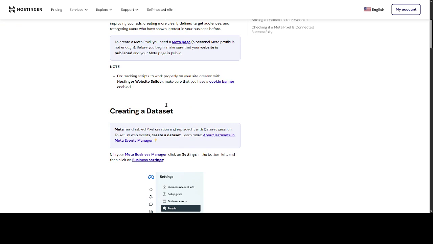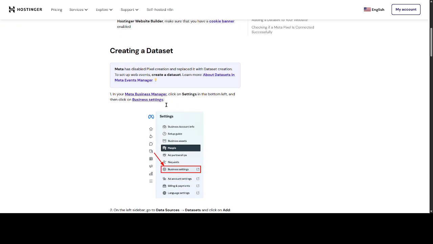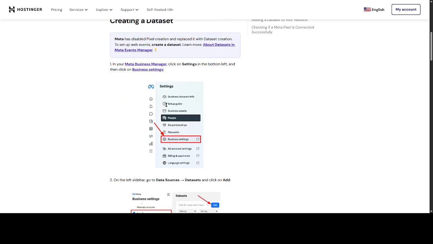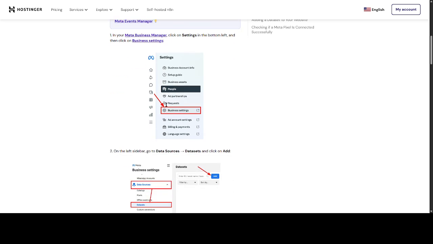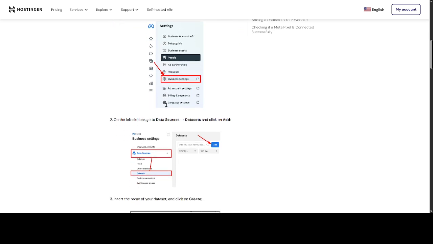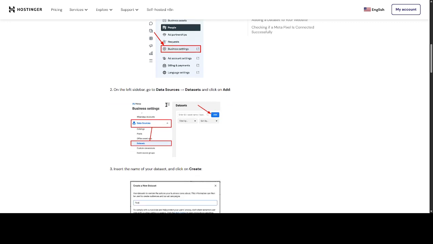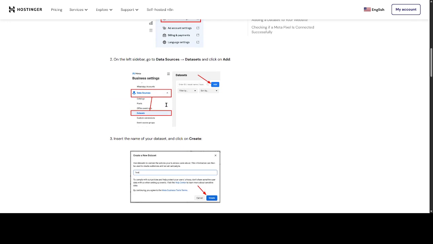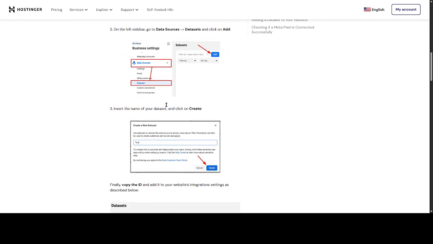Next, it's time to switch over to Hostinger Website Builder. Log into your Hostinger account if you haven't already. Once inside, head over to your website. You'll want to access the site settings, a section usually found in your dashboard's navigation panel. This is where we'll integrate the Facebook pixel, so it's crucial to take your time and ensure you're in the correct area. Within the site settings, search for a section labeled something like Integrations or Analytics.